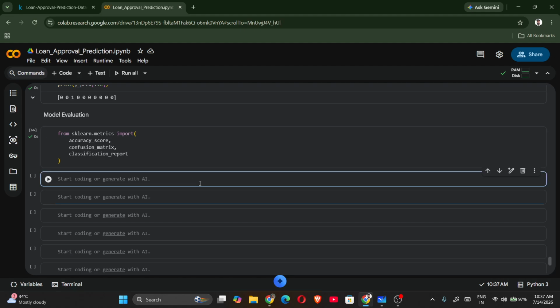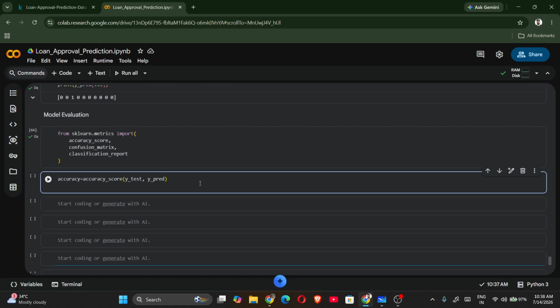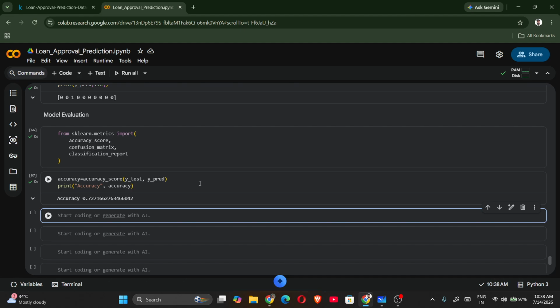Now for accuracy score, I would be writing accuracy is equal to accuracy_score and tab. And I would be printing the accuracy score. Print accuracy, comma, accuracy. And accuracy is 0.72. It is very less, but don't worry, we have other models also, so don't take tension about that.